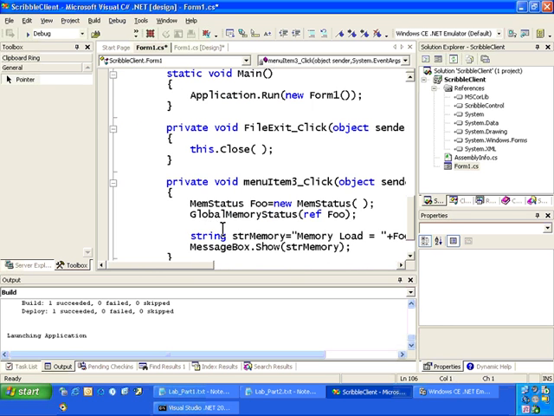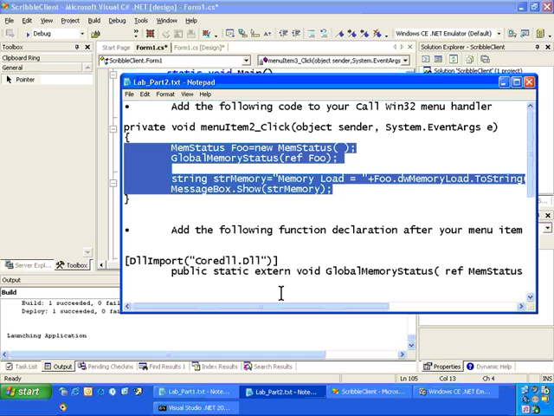Right, so that's it. Now, unfortunately, the structure MemStatus doesn't exist as part of the Compact Framework. And the definition for the function GlobalMemoryStatus also does not exist as part of the .NET Compact Framework. So what we now need to do is add in support for the GlobalMemoryStatus function and the MemoryStatus structure. So what I'm going to do now is come back to my code.